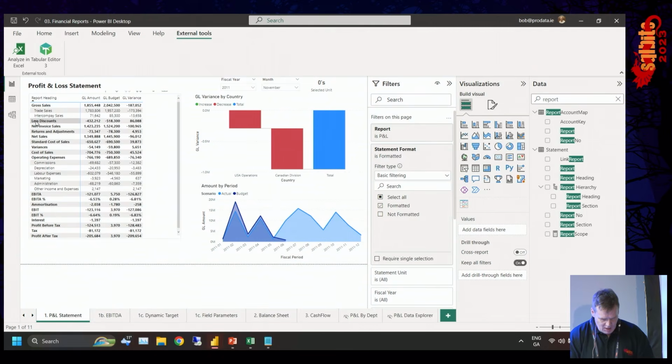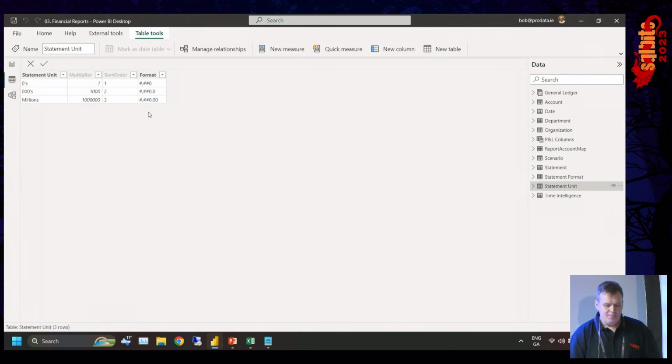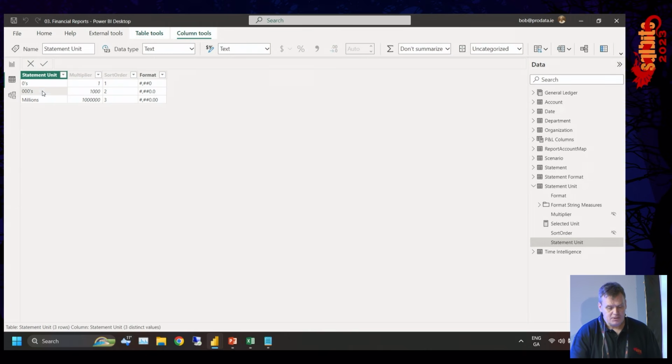So I create a floating table called statement unit. And what I mean by floating table is just a table that's not connected to anything. I might have even created it in Power BI. It doesn't even exist within the SQL Server. It's just a calculated table. Okay? And here I have the units: ones, thousands, and millions. I have a multiplier, a sort order, and a second format string.